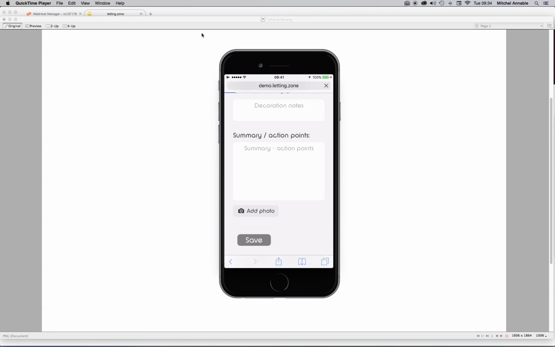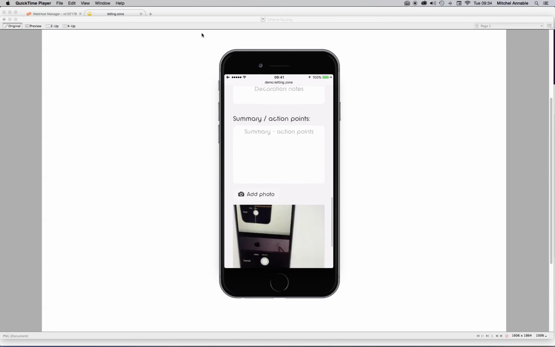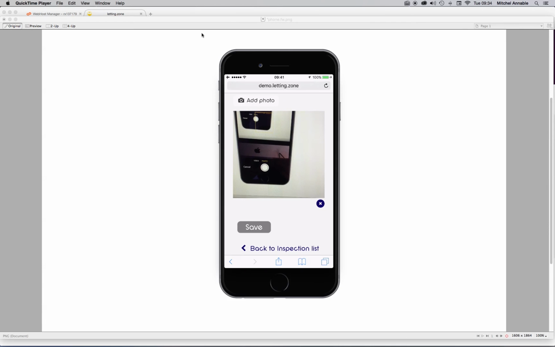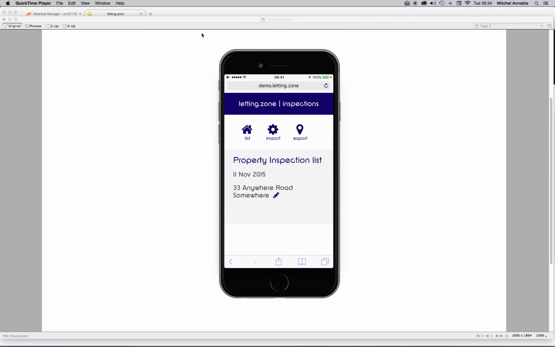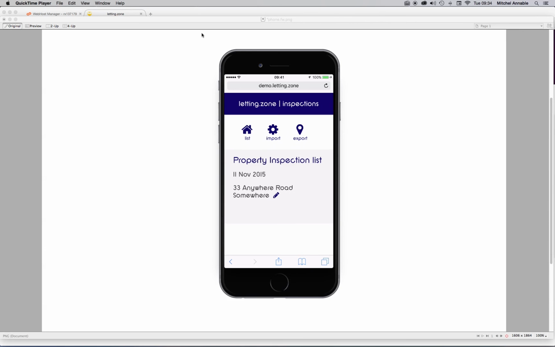And once we have carried out the inspection, the next step is to simply, back in the office, put the phone or tablet back online to connect to the internet, and then export the information to the letting zone. The process is now being carried out of uploading the information, the inspection details and the photographs to our letting zone inspection report.